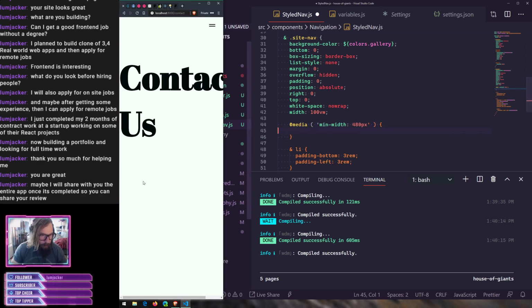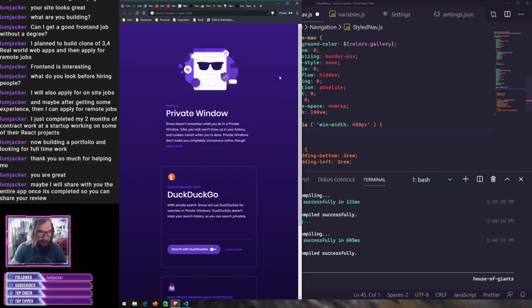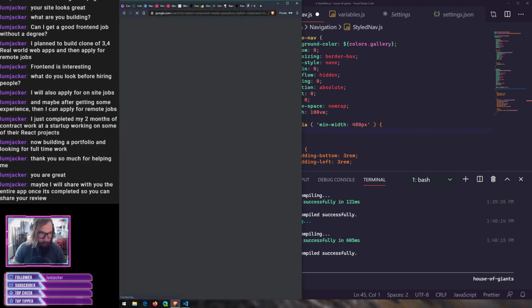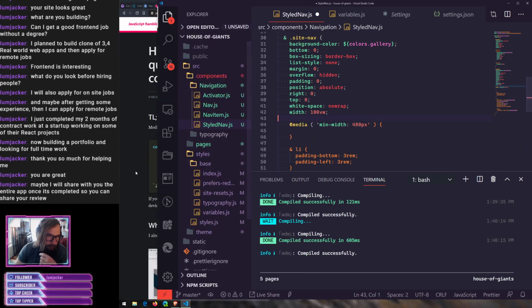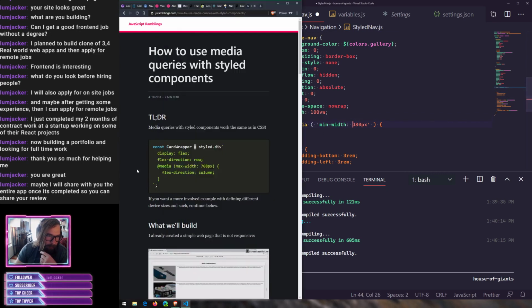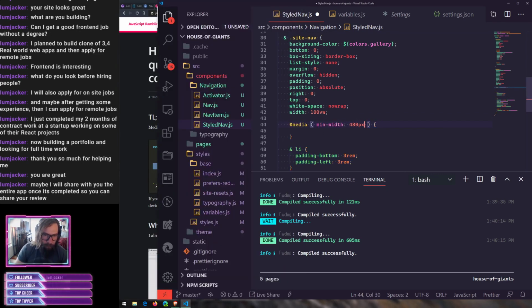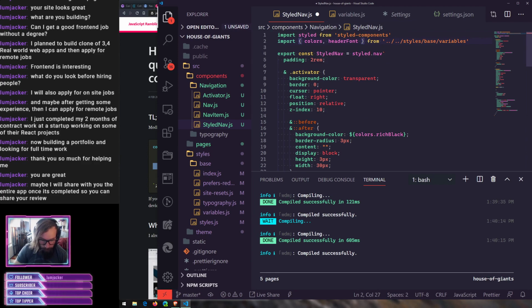Do I not remember how to write media queries? Styled component media query. Yeah, I'm not crazy. @media, and then in parentheses, this does not need to be in quotes. I should be able to write out a variable here. I'm just gonna do this and see what happens.